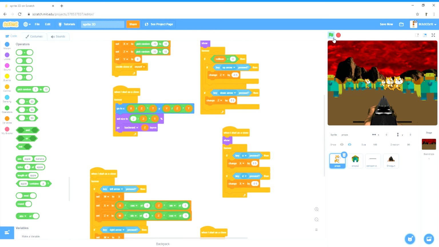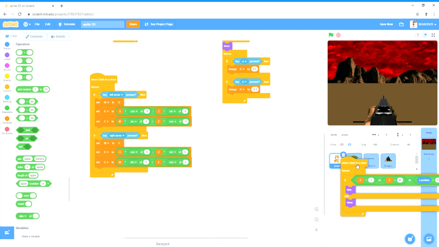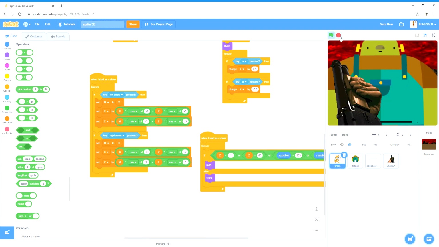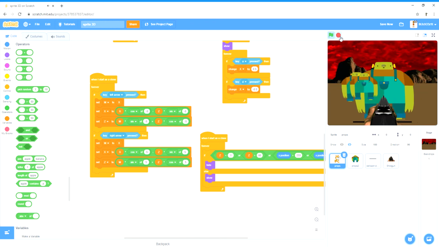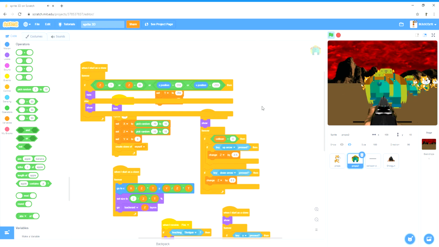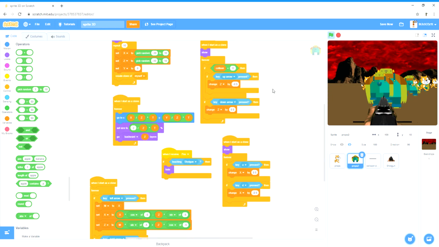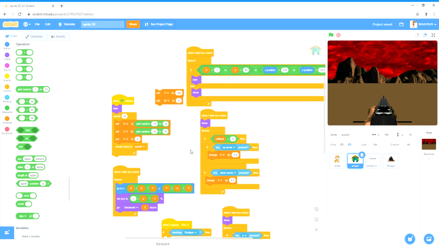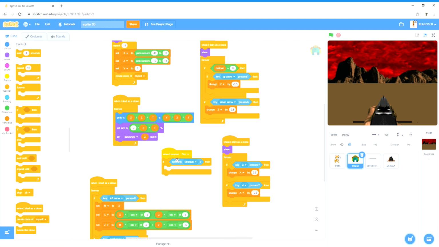So now that that's done, we're just gonna put that into props 2. And now they don't appear anywhere else but where they're meant to. If touching shotgun, let's go to our destructible prop. Instead of making it hide, I'm gonna put when I receive fire, if touching shotgun, then delete this clone.